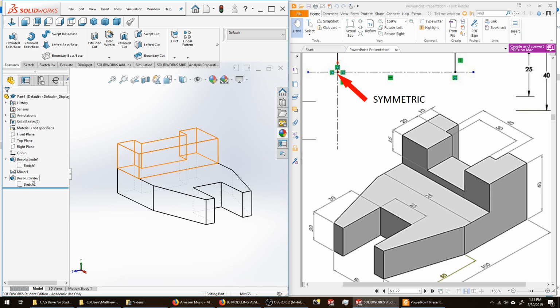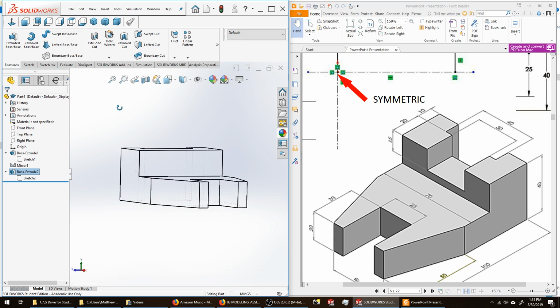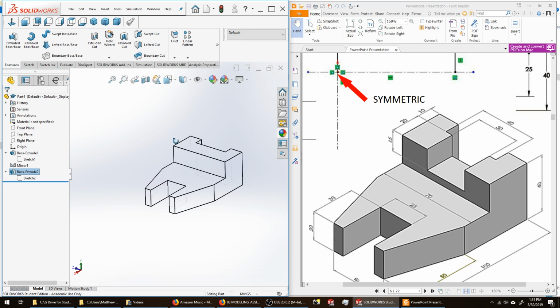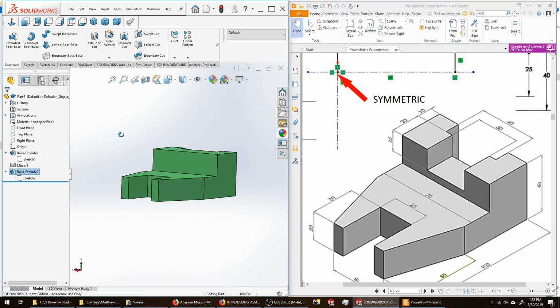I'm going to go back into Boss Extruded 2, edit the feature, make absolutely certain that merge results is on. Say OK. Now you can see that we have one solid feature. The whole point of showing that was just to show you that you want to have merge results checked on. And if it's not, go back and check it on. I go back to my shaded display, you can see my solid.